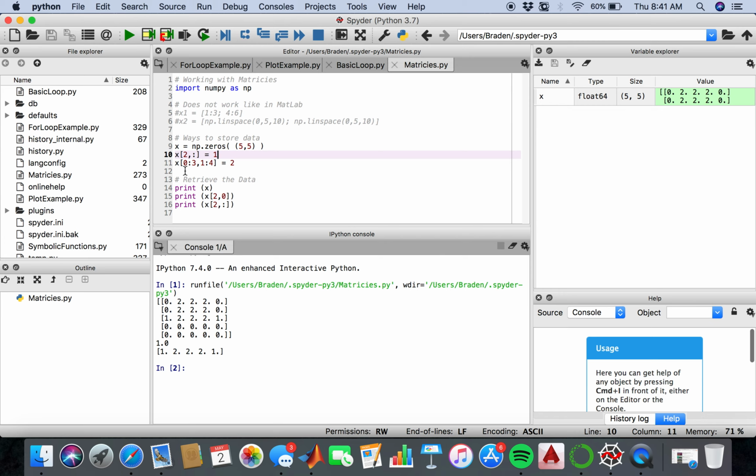Okay, and then we'll fill row 0 through 3 and column 1 through 4. So we'll do 0, 1, and 2, up to 3 but not including 3. So 0, 1, and 2, and then 1, 2, and 3, but not including 4. We'll fill all those with the value 2. So it's a little bit different how it indexes, but once you get it, it's not that tricky.